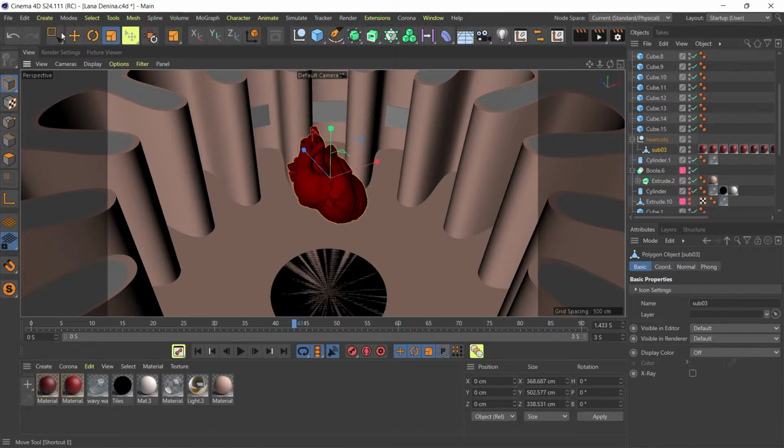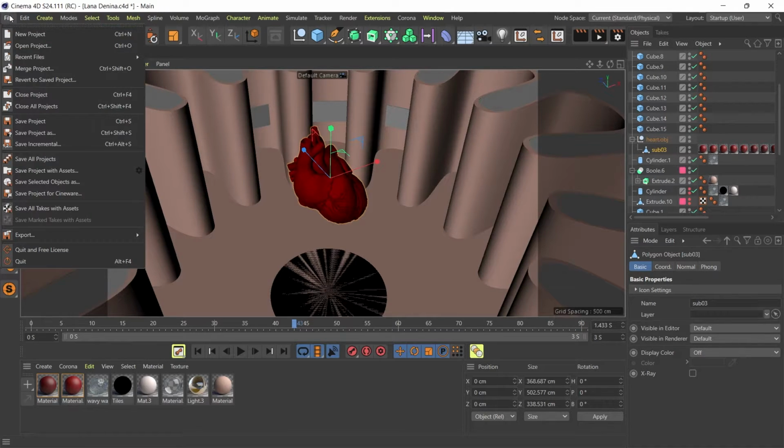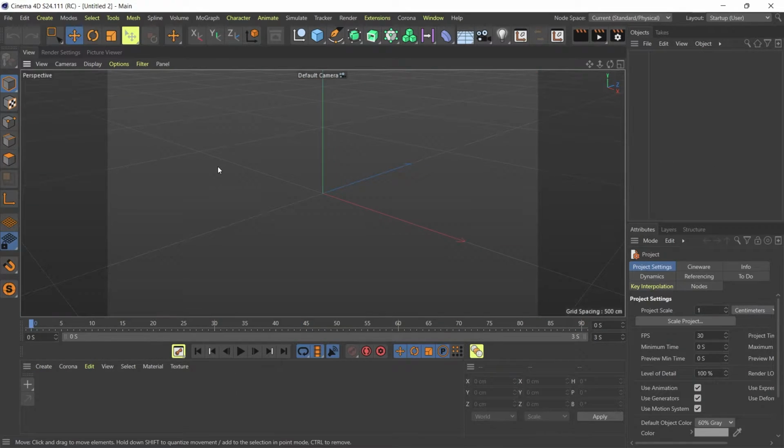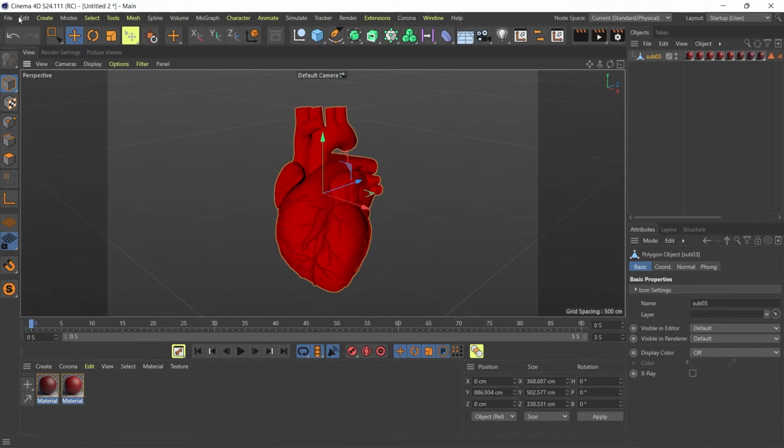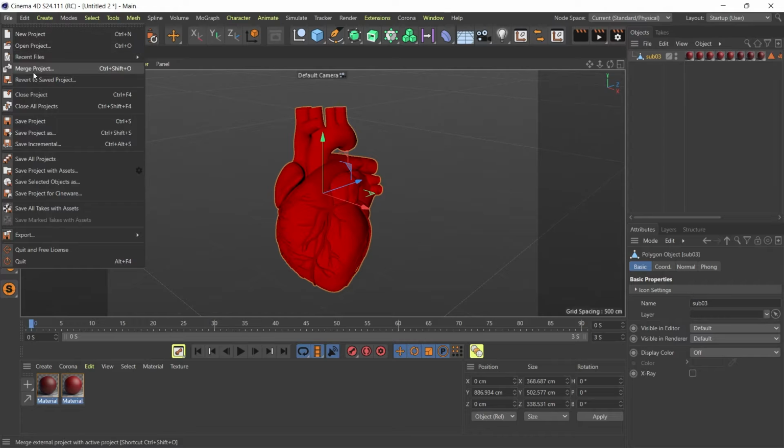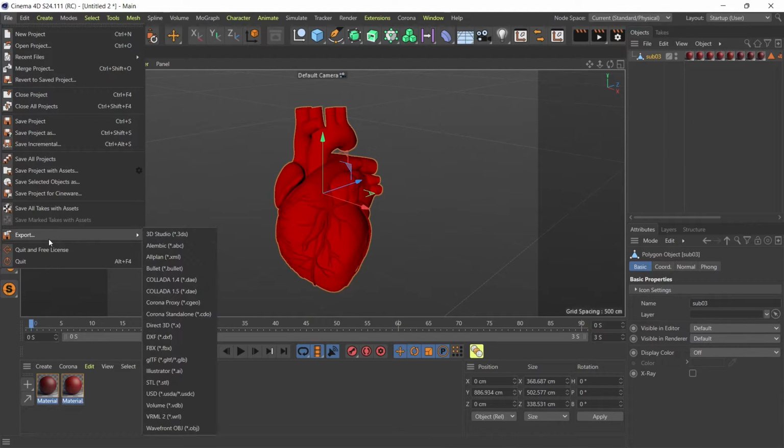Because what you would normally do is, if you wanted to export this heart, for example, you would copy it and you would go to File, New, and then you just paste it into a new project, and then from there you would go File and you would either save as, or you would export it as a specific format.